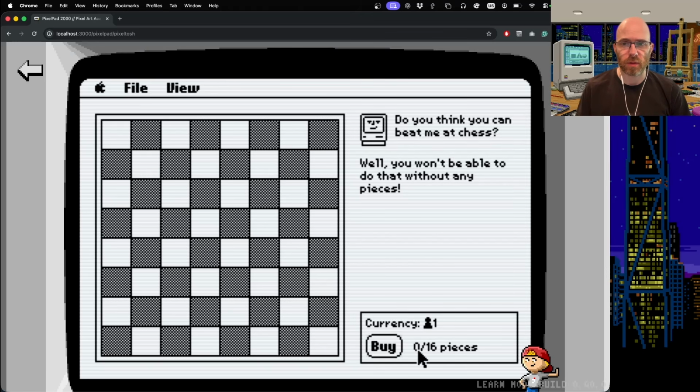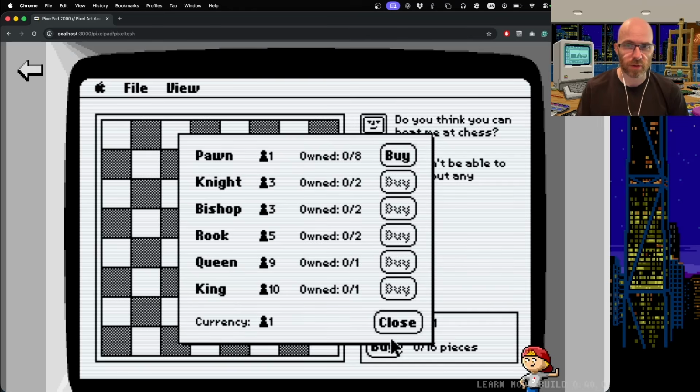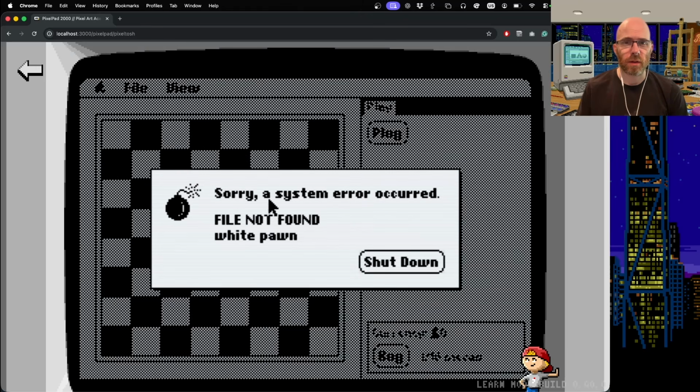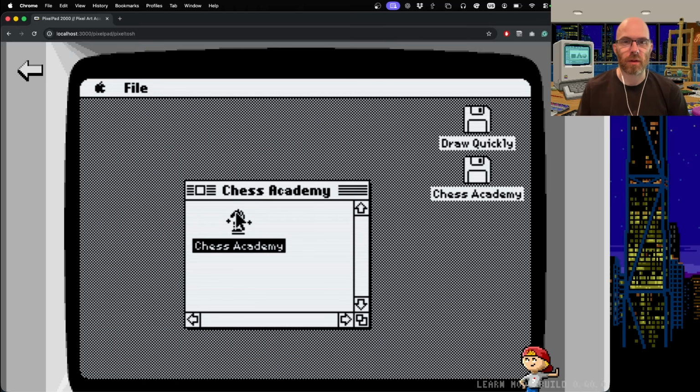So here we have bought 0 out of 16 pieces, and we have 1 pawn coin currency. So we go buy, and at the start you see here are the costs of different pieces. We have just 1, so we can only afford the pawn. Let's buy it. And then boom, here the system error occurs. File not found: white pawn, so we can't continue until we draw the white pawn.